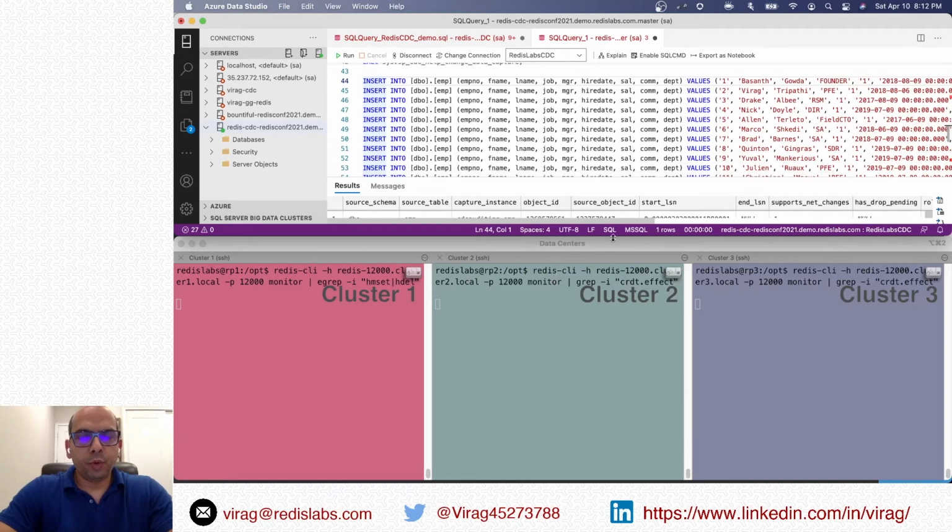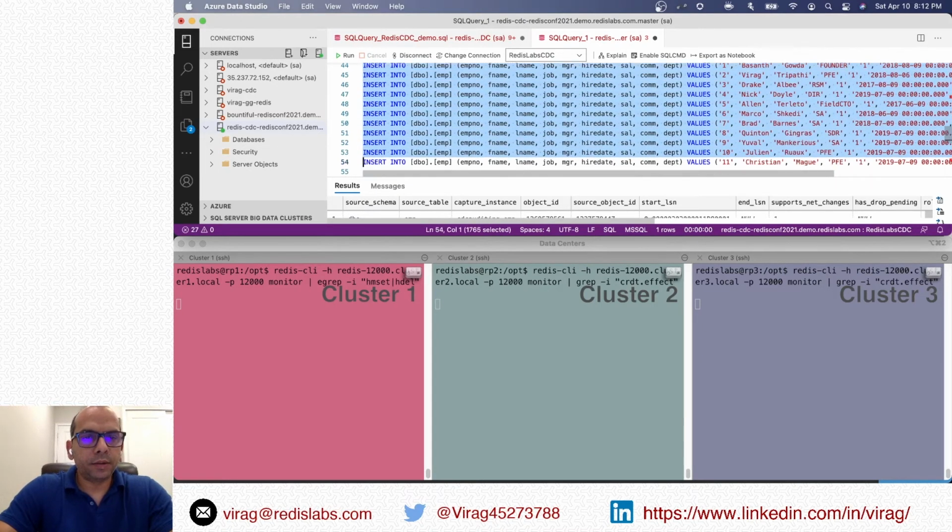And one more thing I wanted to mention here, what you're seeing on this data center window is these three replica members of the CRDB. We are running the monitor command on each one of them, right? And this would basically be showing as and when we make the changes, right? So we are running monitor, and we are also filtering for the output we are interested in. So we are looking for those commands. So let's go ahead and send these 11 records.